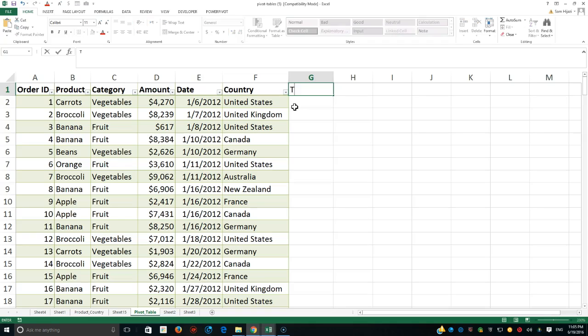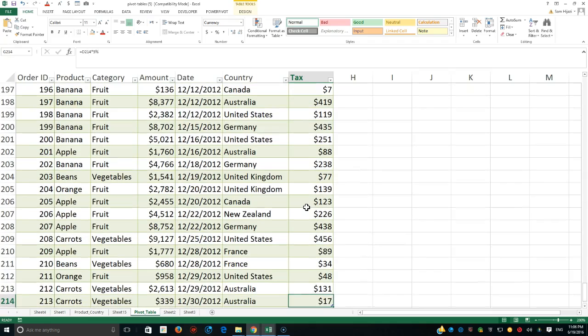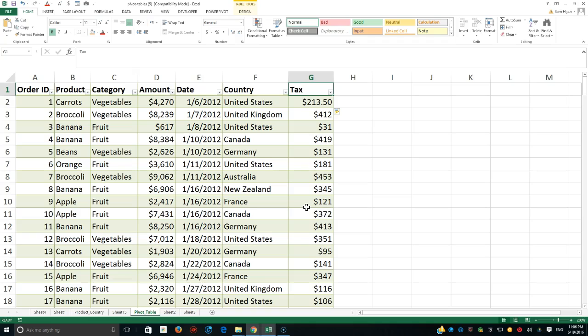So if I say here tax, notice it immediately added a column, and this is going to be this amount multiplied by 5%. You notice it immediately calculated that very easily for the rest of everything. For example, if I press control down arrow, it's going to take me all the way to the bottom of the table. Control up arrow is going to take me all the way to the top.